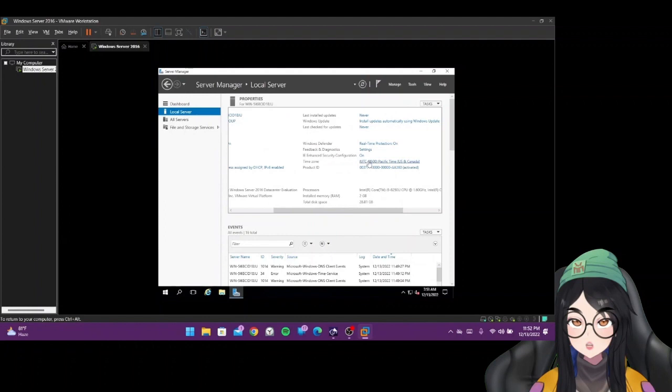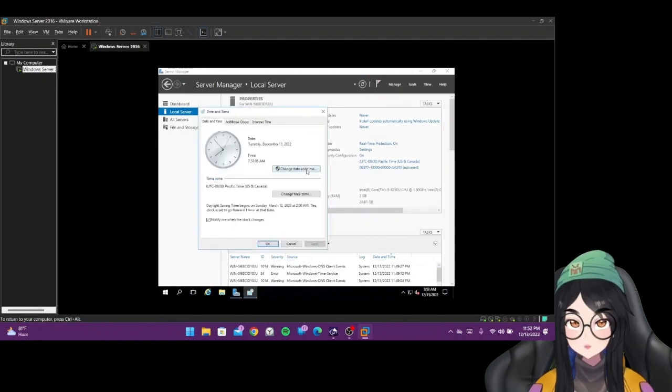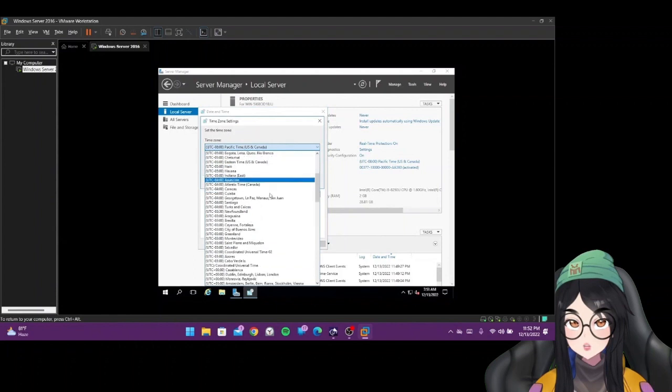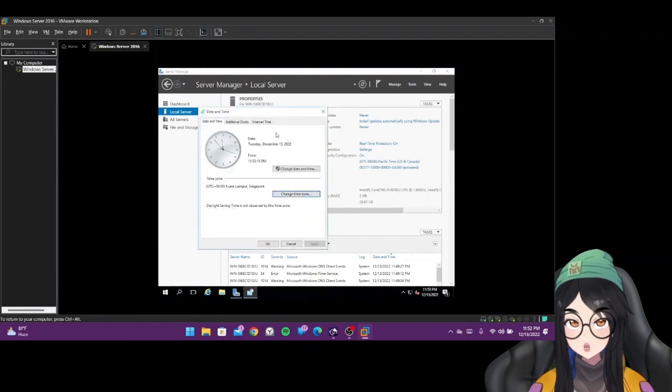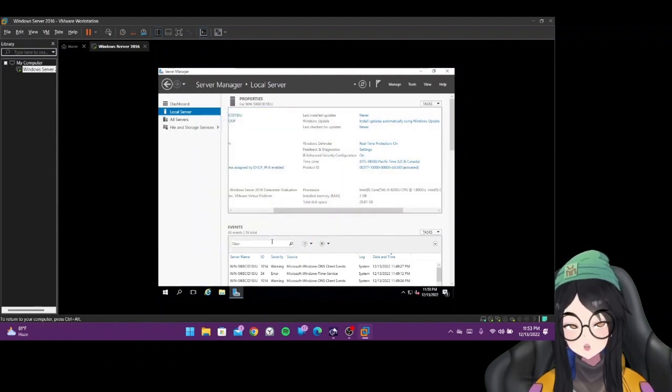Then we will now change the time zone. Change time zone, then pick Hong Kong. Oh, Singapore, since there's no Hong Kong in here. And as you can see, our date and time is now correct.